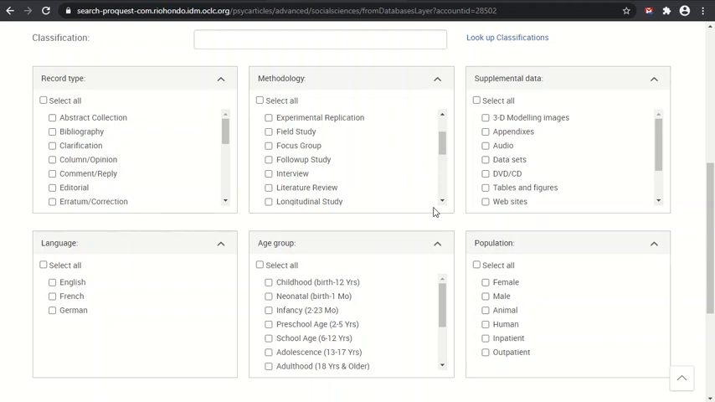PsycArticles is a database with full-text peer-reviewed articles that come from across psychology and behavioral and social sciences. They're published by the American Psychological Association, or the APA, and its affiliated journals. The key benefits of PsycArticles is not only the current journal coverage, but also the historic content dating back more than a century. And also, for most journals, they have complete article coverage going back to Volume 1, Issue 1.